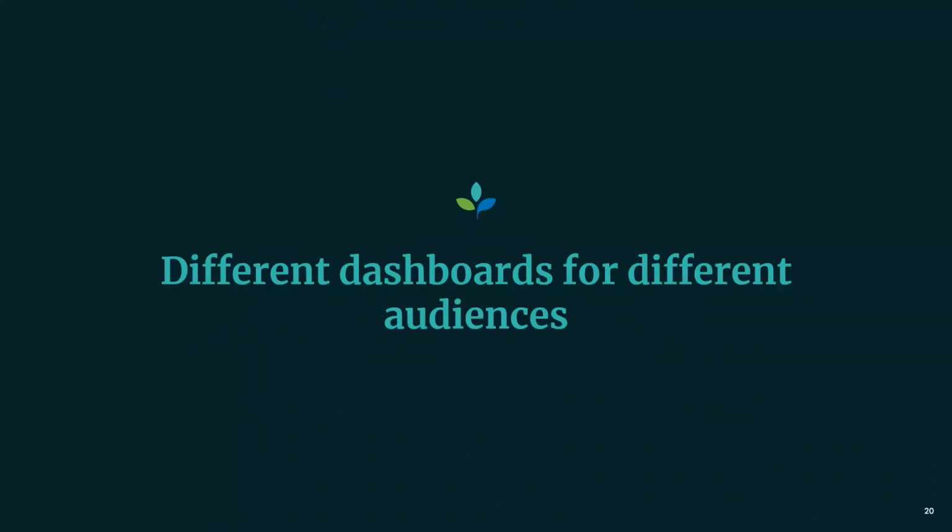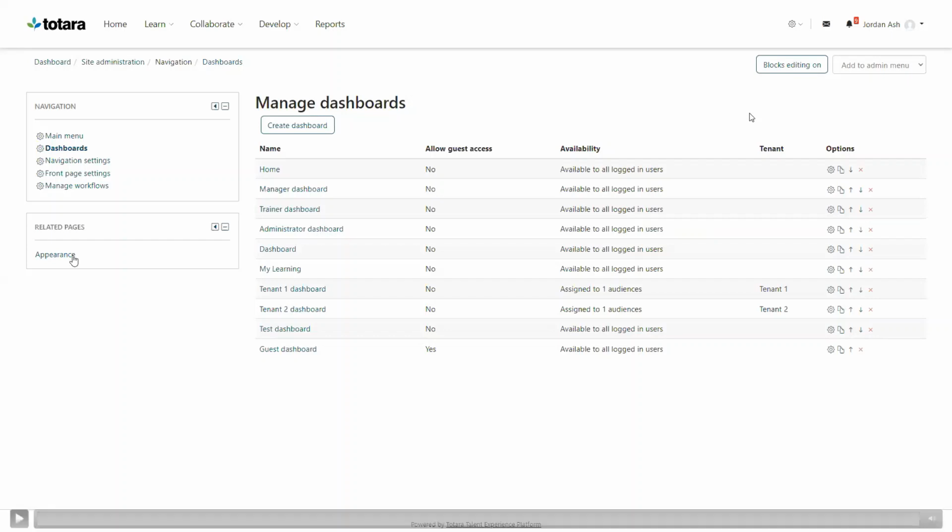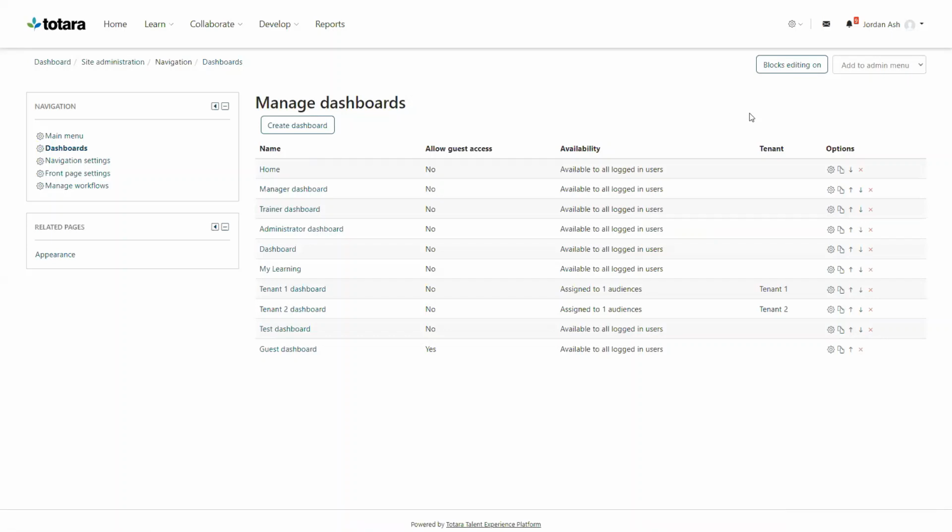I mentioned earlier how you could have different dashboards for different groups of users. So how do you decide what users see which dashboard in Totara? To start, navigate to the Manage Dashboards page in your site. You can see here that I have a number of different dashboards on my test site. I want to make the manager dashboard visible to only managers on my site.